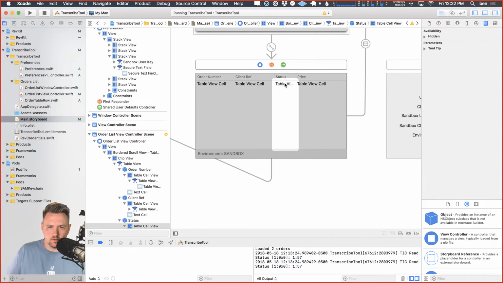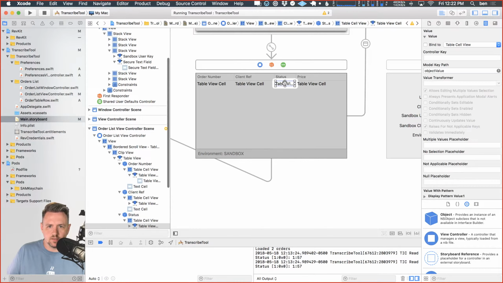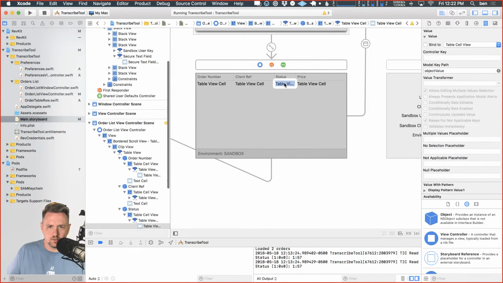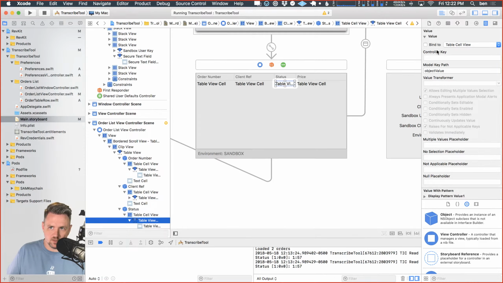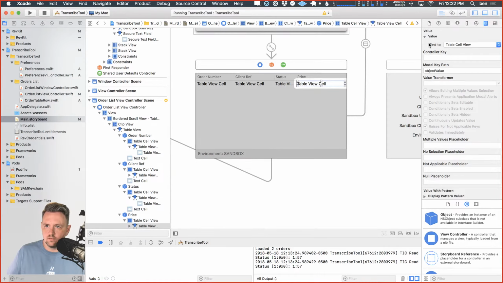Okay, and the other thing I noticed is that you can click once and then click again to get to the control. And if you click a third time, you get to the cell. So that's one way of getting straight to the object you're looking for. Object value dot status, and then this one is price.